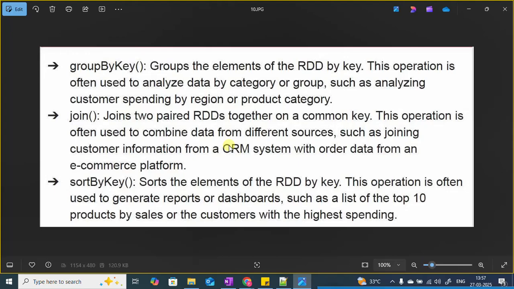Now sortByKey. Sort the elements of the RDD by key. This operation is often used to generate a report or a data dashboard, such as a list of the top 10 products by sales or the customers with the highest spending.